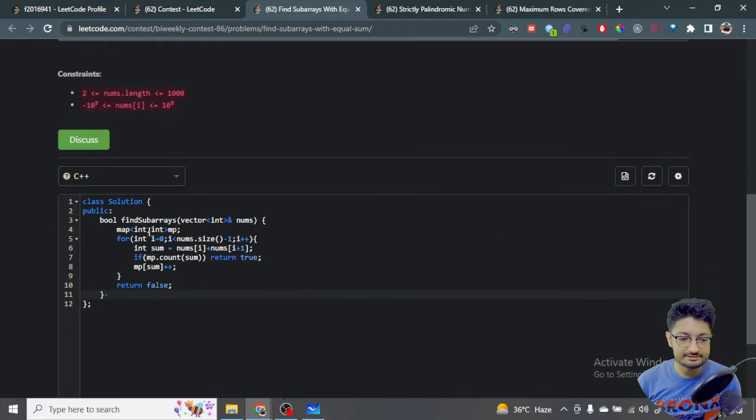So what we have done is iterate with a map. Because I'm matching i and i plus 1, I should not go from 0 till n, because then the n-th plus 1 element would not exist. So I'm going from 0 till less than n minus 1, and I find the sum of nums[i] and nums[i+1]. If I see this sum again in the map, I just return true. Or else I put this sum inside the map. And if after the whole iteration I don't see any sum occur a second time, I just return false. That's the whole solution for the first problem.